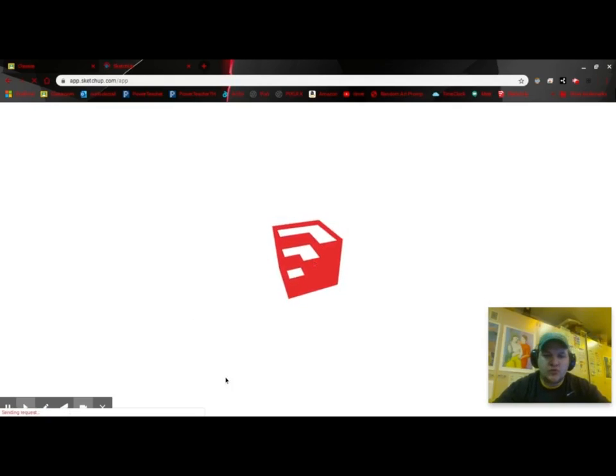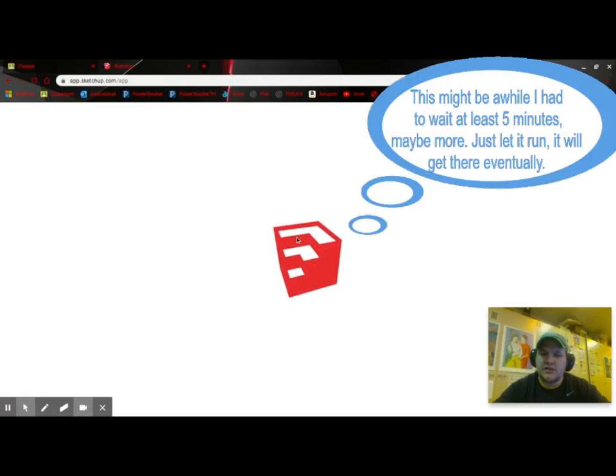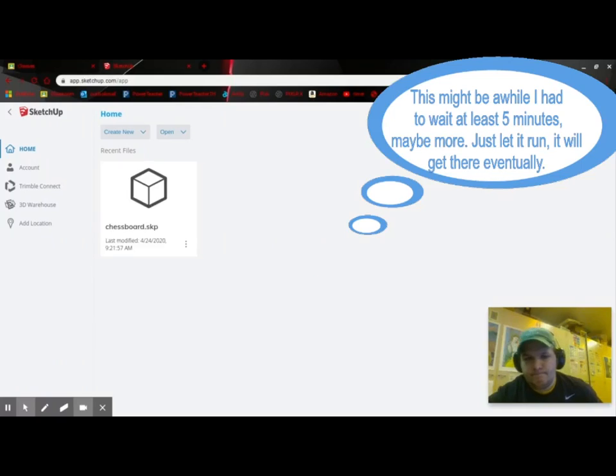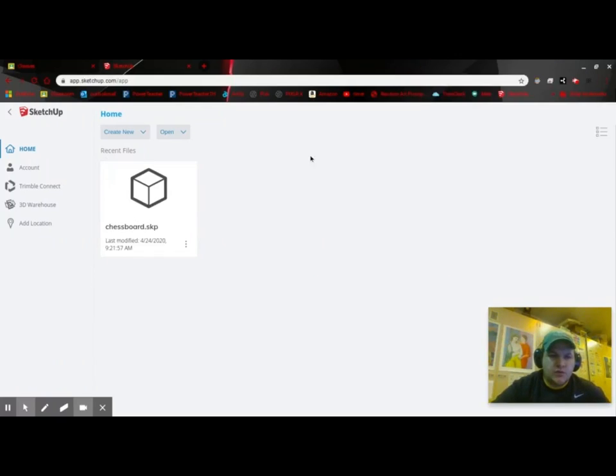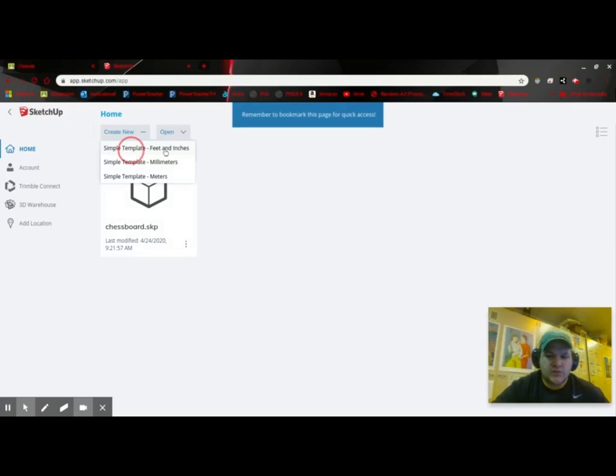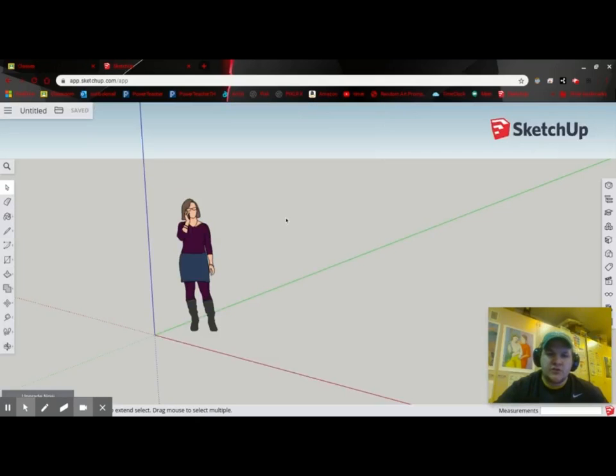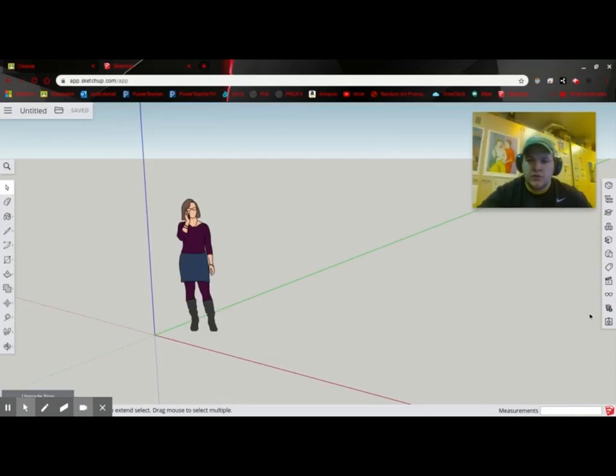You get this nice, cool logo popping up. You'll know it's still working because it looks like it's pulsing. If it opens up like this, just go create new. Simple templates, feet and inches. It's possible you might just open right up into a screen, and that's fine too. This is a new document.